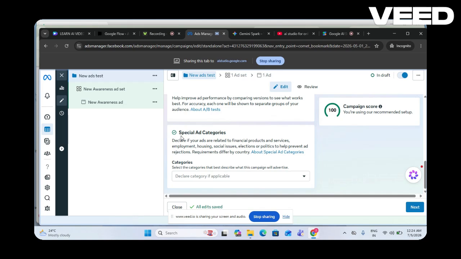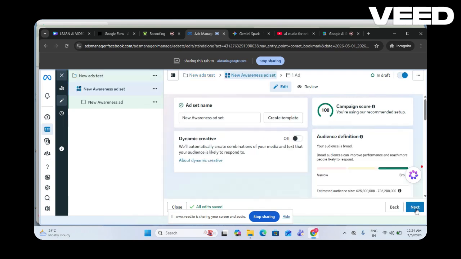Should I skip the special ad categories that I see on my screen? Special ad categories are for ads that are about credit, employment, housing, or social issues, politics, or elections. Since you're advertising for a coffee shop launch, you likely won't need to select any of those. You can just skip that section and proceed to the next step, which is defining your audience. Are you ready to move on? Yes.